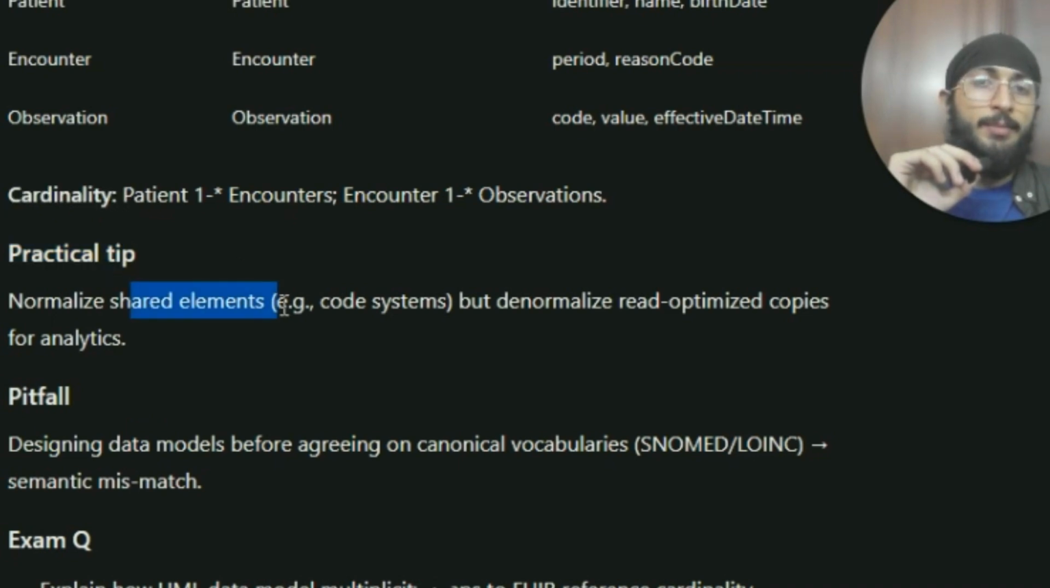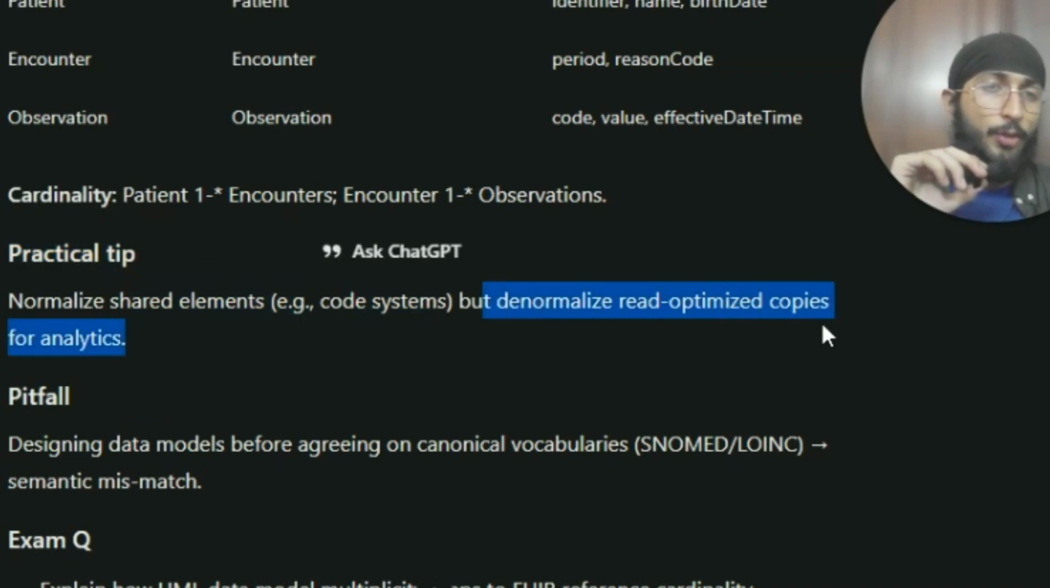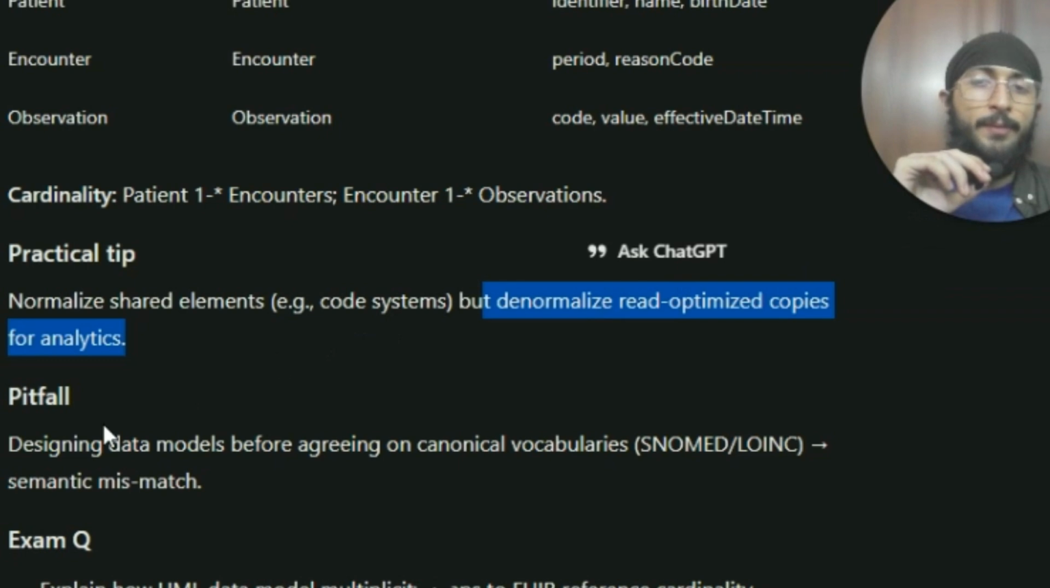Practical tip: normalize shared elements, for example, code systems, but denormalize read-optimized copies for analytics. Now, pitfall is designing data models before agreeing on canonical vocabularies like SNOMED and LOINC.